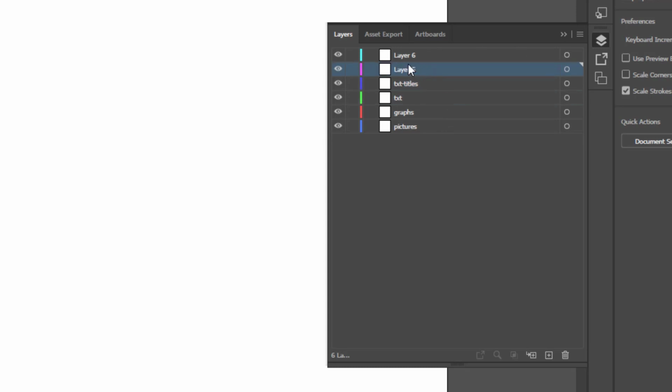Also, I happen to know I'm gonna do some sort of guidelines, and I like to draw those in myself as opposed to using the ones that come in Illustrator. I find it more useful. So I'm going to double click on this one and call that guidelines.